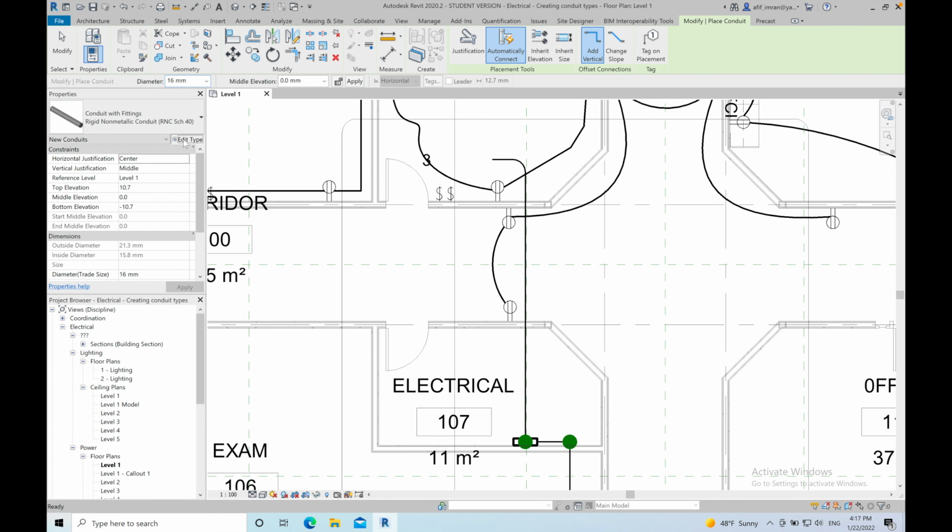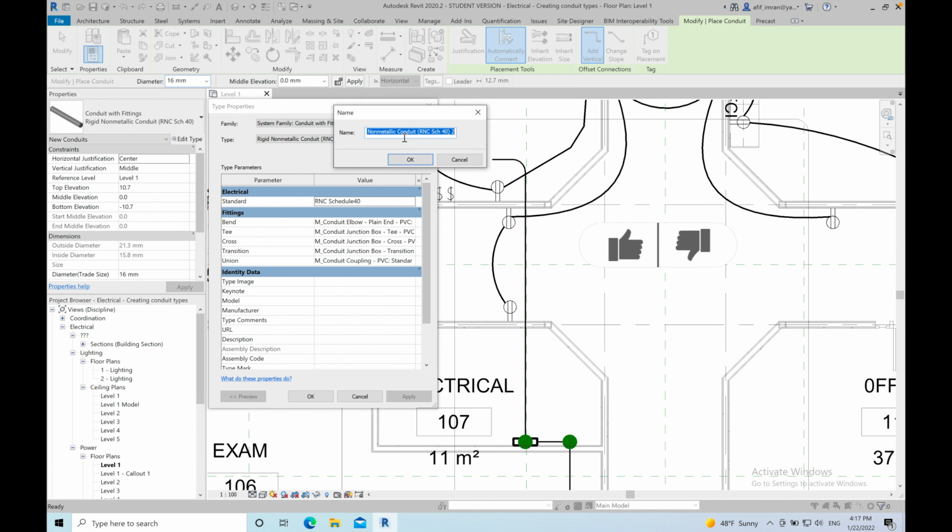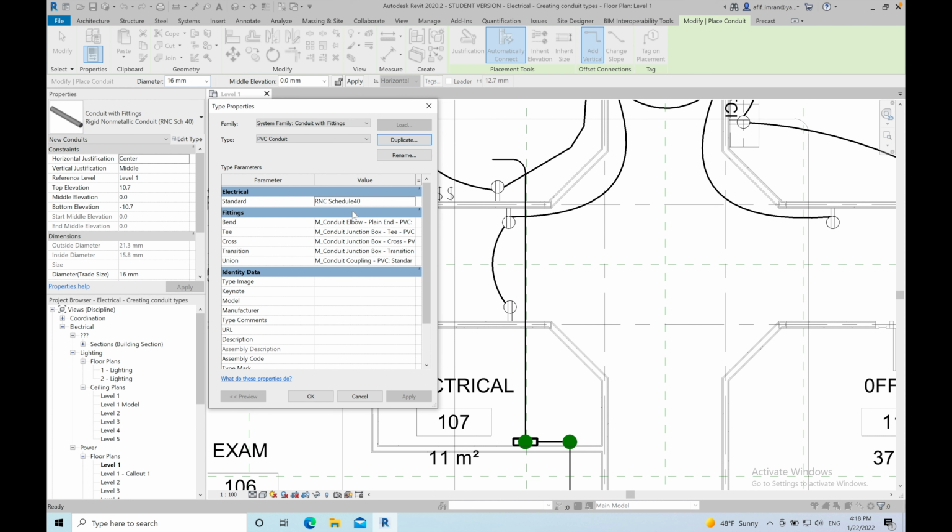If I select it, now I can go here to edit type. And now if you want you can rename this one. So let's go here and make duplicate. You call it, for example, PVC conduit, and you can click OK. Now you will create a new type.